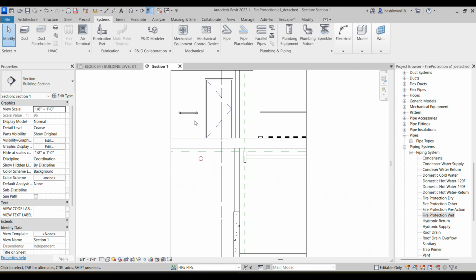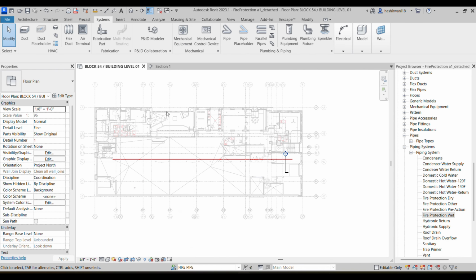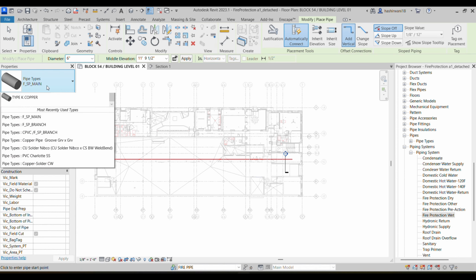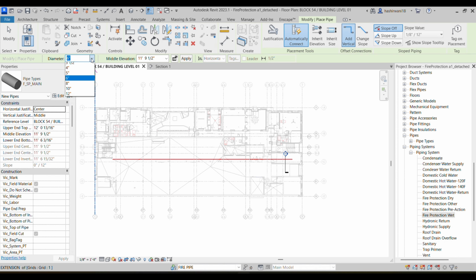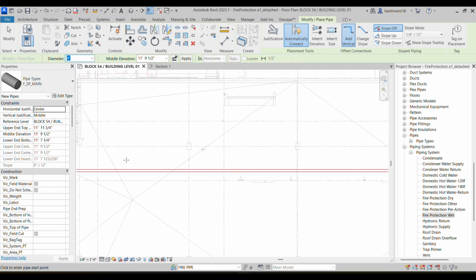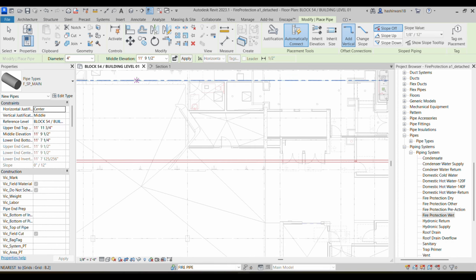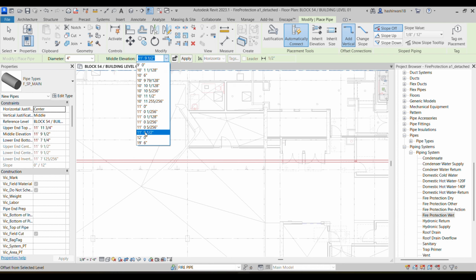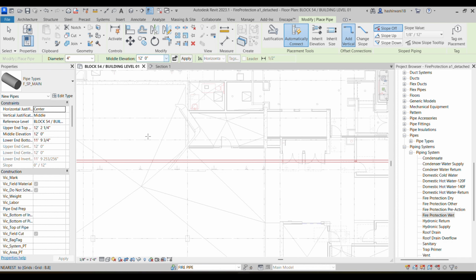So let me see the other pipe. Okay, I'll go back to my level 1. I'll just go to PI. PI is the shortcut for pipes. I'll just go to main here again, and the other one is 4 inches. I'll place it moderately close to this, and the middle elevation, I think here I have to check upon that. I think it is 12.